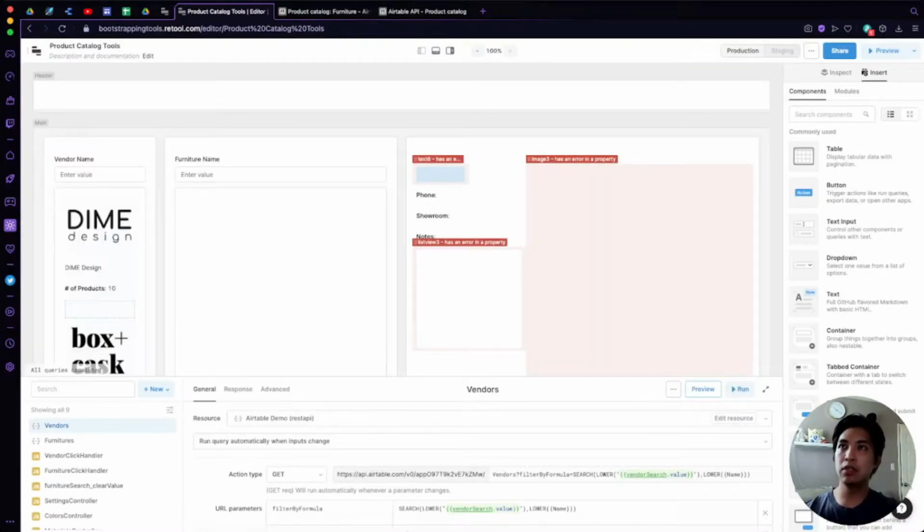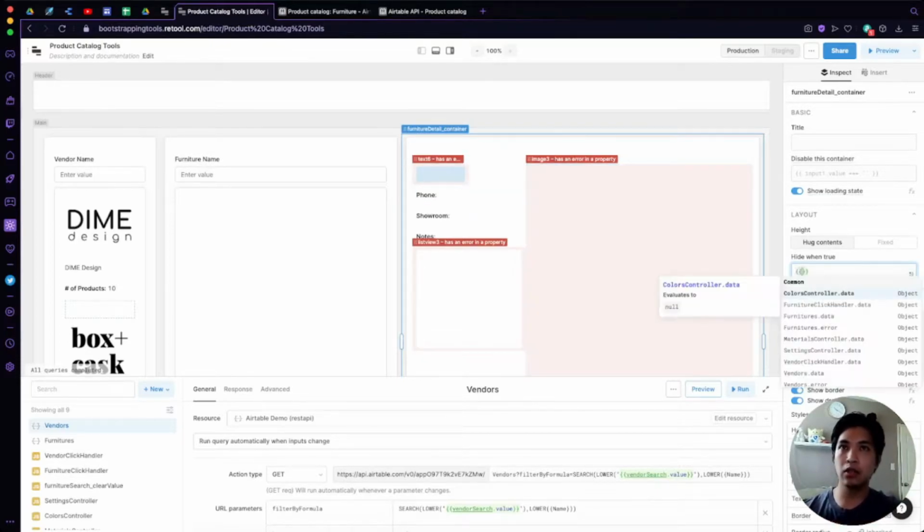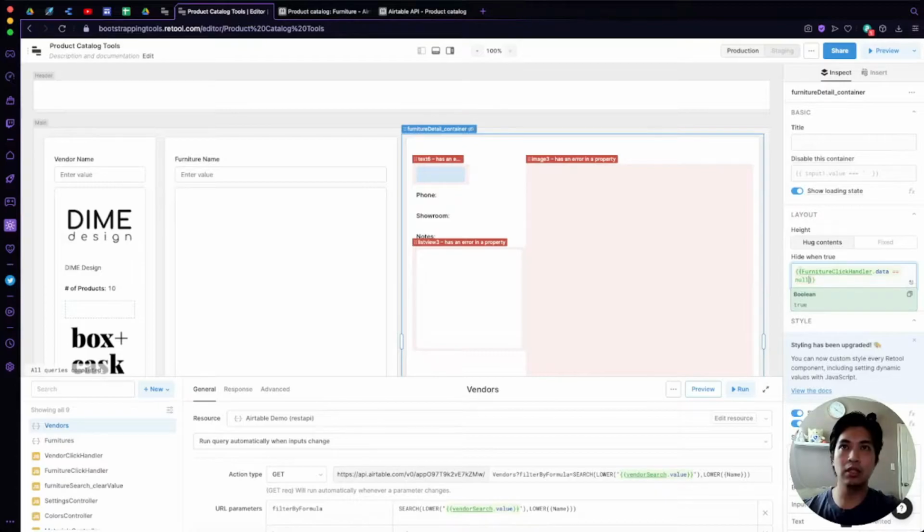The feature that we're going to utilize is actually the hide when true function. When we use this, it's going to allow us to set things to be visible or invisible depending on a dynamic state. There are a couple of different ways we can do this. We're going to start off by taking a look at the furniture click data. And if that is null, then we're not going to show it. You can see here, when I did this, it says Boolean is true, which means that there is no data because we haven't clicked on a piece of furniture yet.